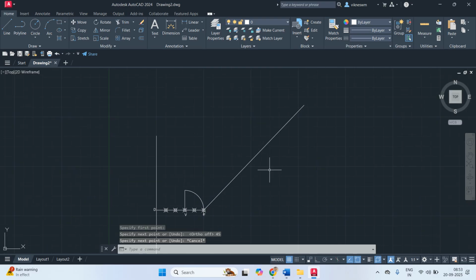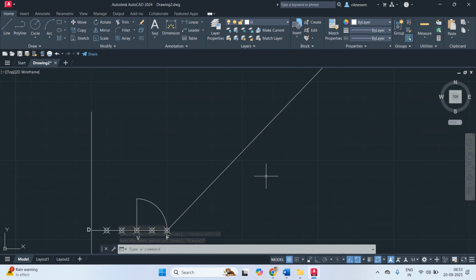Sir, why are you taking 150, you can ask. So the reason is I want to take as long as possible. I will tell you why we have to take as long as possible. Okay, in the command box, again type a line, connect D to this point.